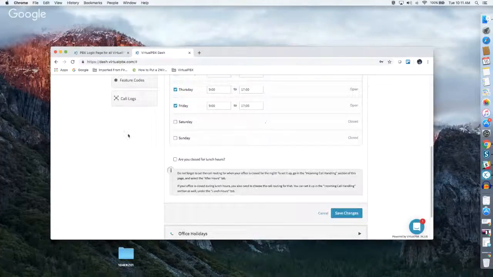And then you can scroll down here. We have a nice little feature right here. If your whole office or business is closed for lunch, you can put a check mark here and then enter your lunch hours again in 24-hour or military time. And then just click on Save Changes.